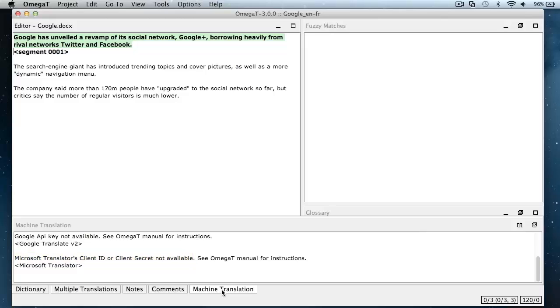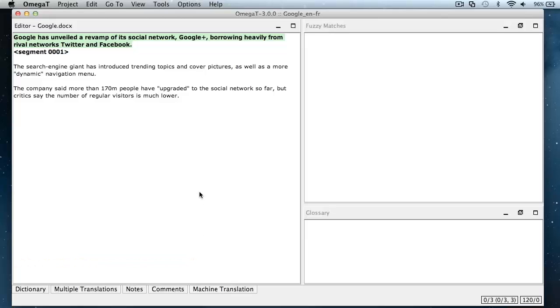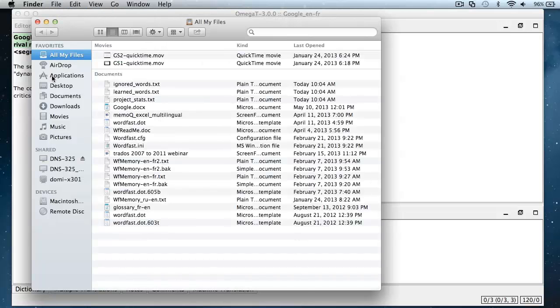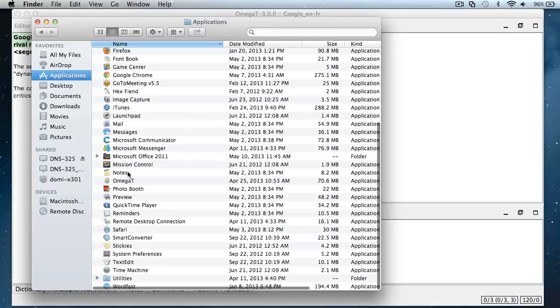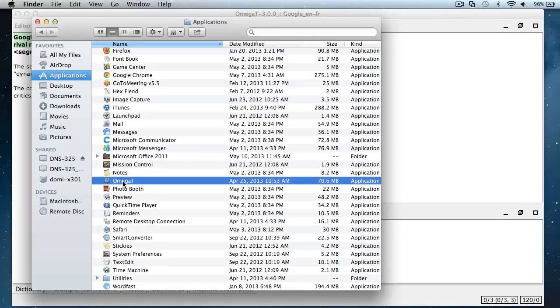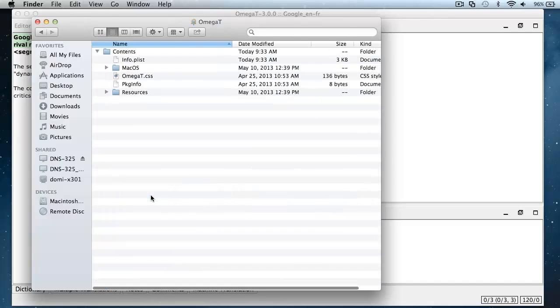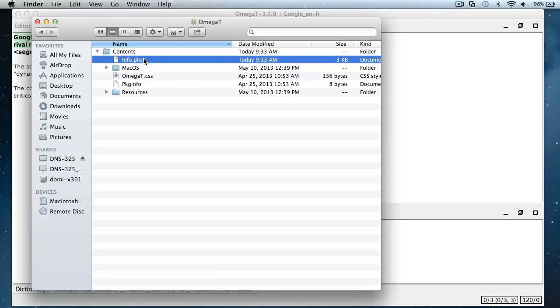So I need to enter my credentials in OmegaT, and for that I need to go to Finder. I'll open a new window and I'll go to Applications, and I'll locate OmegaT here. And I'll right-click on OmegaT, and I'll select Show Package Contents. Here I'll select the file called info.plist, which is the preference file for OmegaT, and I'll open it.